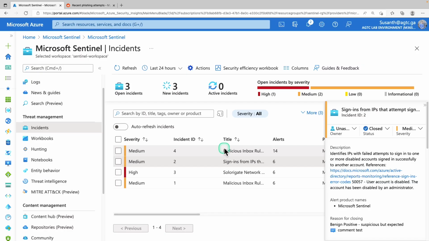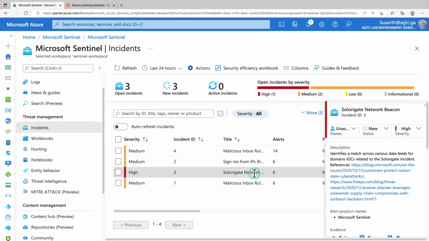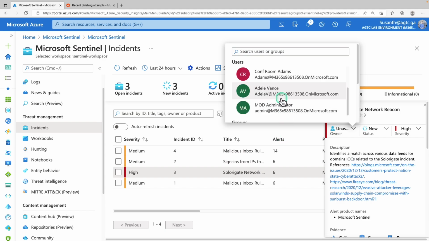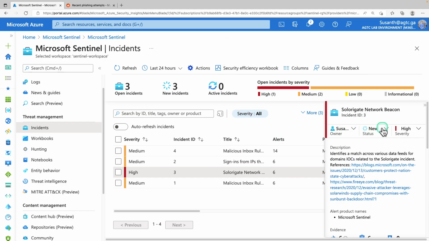So let's go back to the Azure page, and this time we are going to select another incident. This is Solarigate Network Beacon. So I'm going to change from unassigned to assign it to me. Select the user and I'm going to hit apply to assign it to myself. So let's read the description of the incident.